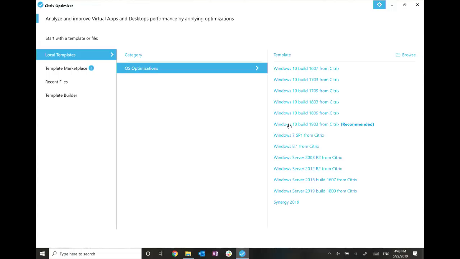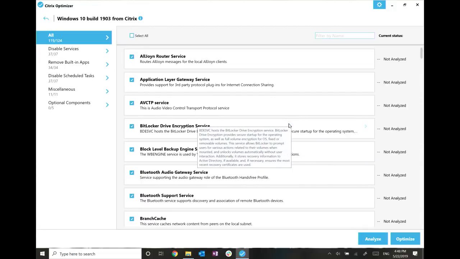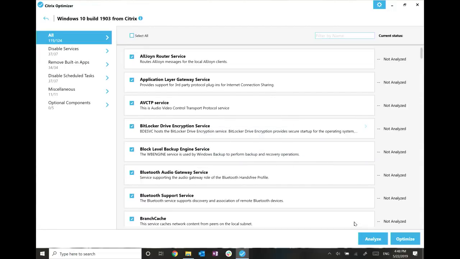Now, to show you the experience with Optimizer, all I do is click on the recommended template, and I have options to analyze or optimize. I click on analyze because this is my real laptop, so I don't want to mess it up. So I want to run it in read-only mode. Now, what's happening under the hood is that this is actually the PowerShell engine doing all of this. The UI is just a shell that's used to make it easy to use, but it doesn't really have any logic.